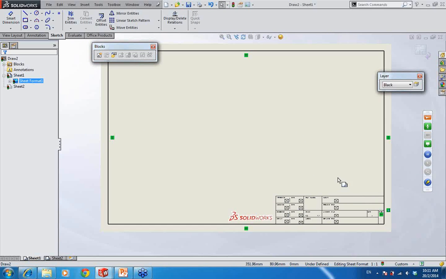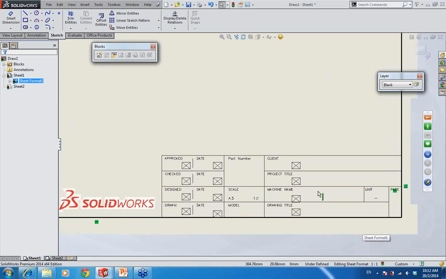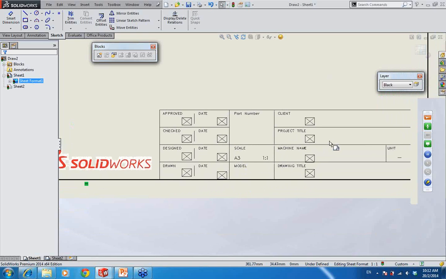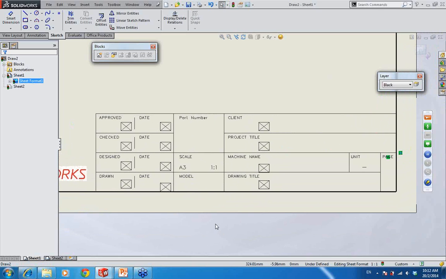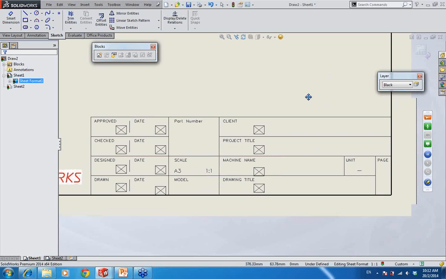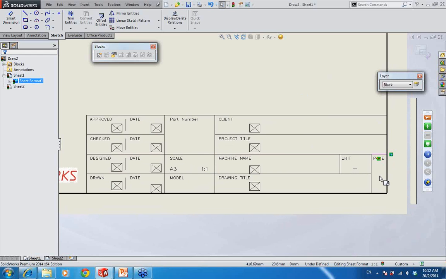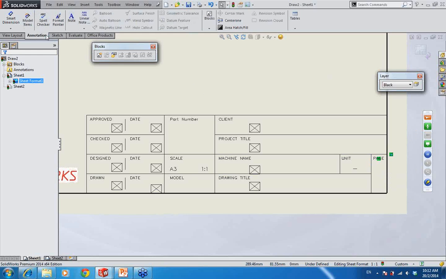So this is the outline, the template of my drawing. So next thing is I focus on the title block here. In here, we can link all the notes to our custom properties. For example, I just do the page here. So first of all, I need to add a note. So add it somewhere here.